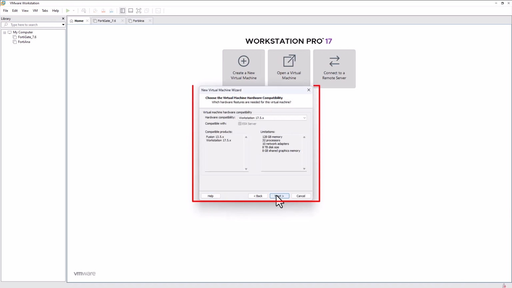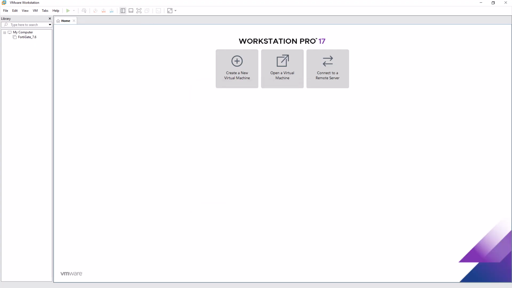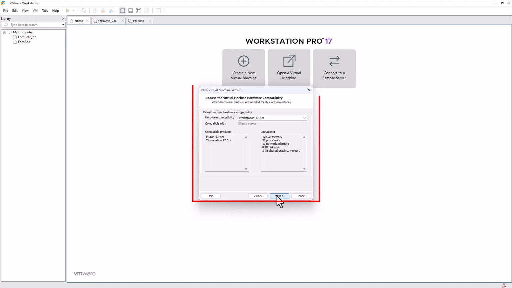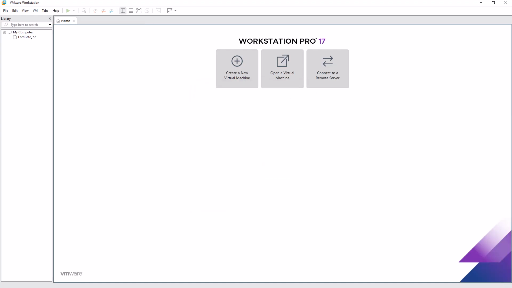On the next screen, you'll be asked to select the hardware compatibility for your virtual machine. By default, VMware will suggest the latest hardware compatibility, which is usually fine for most use cases. If you're using newer VMware versions, leave the default selection as is, example Workstation 17.5. If you're working on an older version or need specific hardware compatibility, select a lower version. After selecting the appropriate hardware version, click Next.